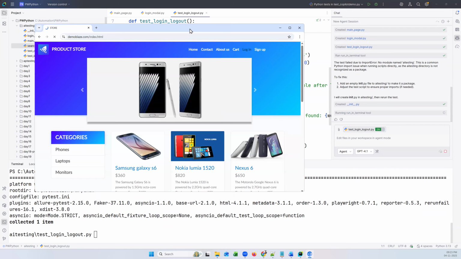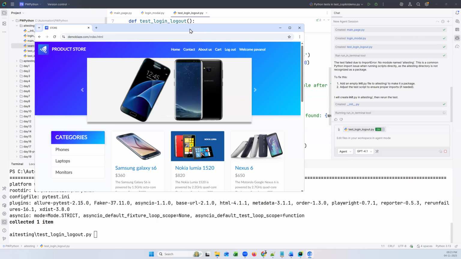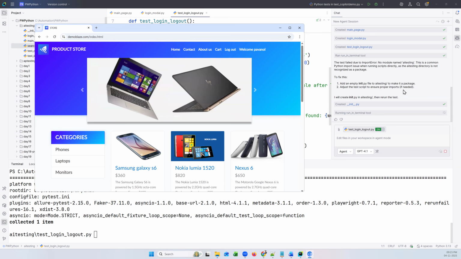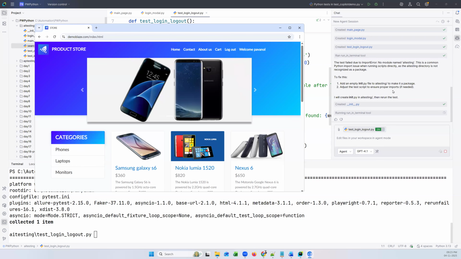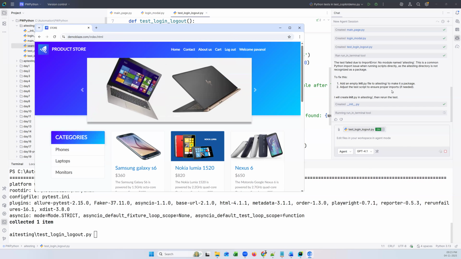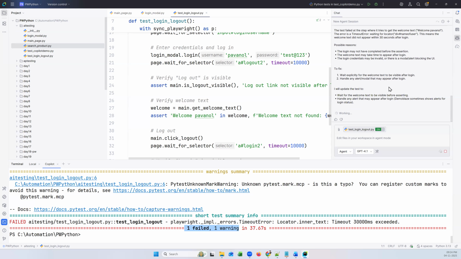See this. The first time we got an issue and it was automatically fixed and successfully executed. So this time definitely it should pass. See, it is still validating the logout link and the name which is displayed in the navigation bar. So suppose if it fails again, it will rerun one more time. Yeah, now it is done. So somehow it has failed once again.